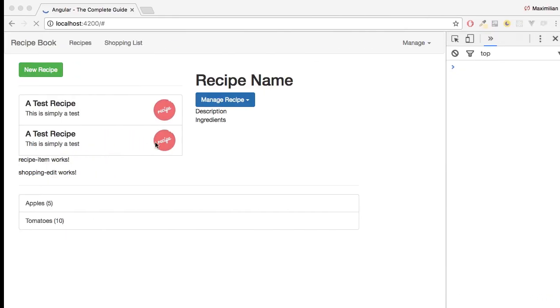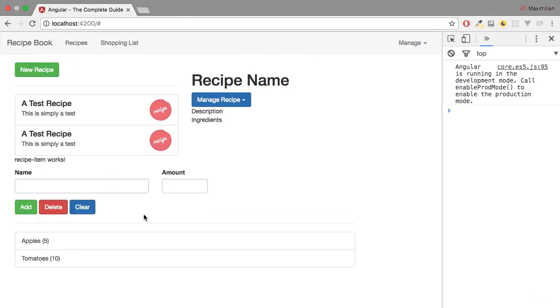If we save this, this is actually how I want this form to look. We have an input field for the amount, for the name, and our buttons which later will be filled with some life so that we can manage this ingredient.